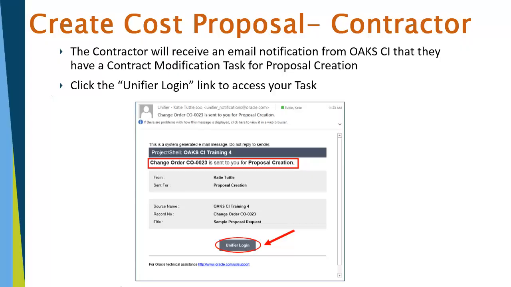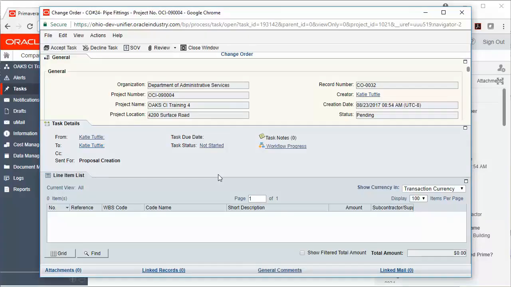The contractor will receive an email notification from OCI letting them know that they have a change order task for proposal creation. Then they can go ahead and click the Unifier login link to access the task. When the record opens up for you in OCI, note the task details, who the record came from, who it was sent to, and what it was sent for. Then you can click Accept Task to begin work on the record.